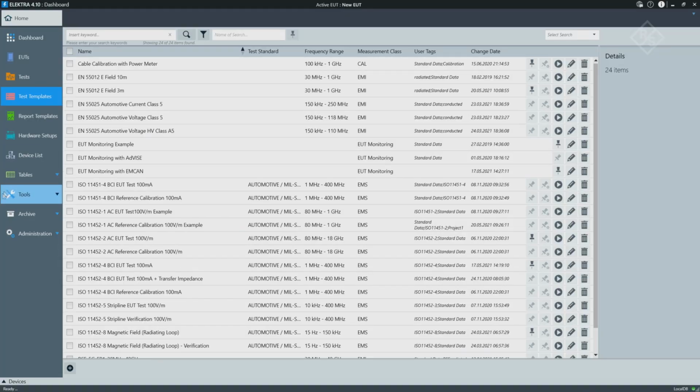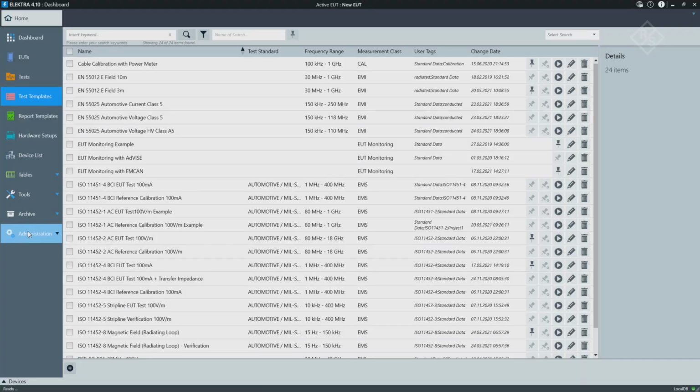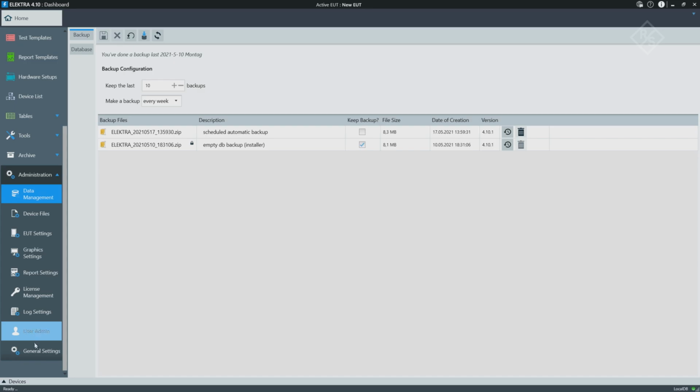Okay, difference between EMC32 and Electra. In EMC32 we were using a file system to store all our data. In Electra we are using a database. And the database is always backed up automatically. You can do manual backup, so whenever you want to try out something, just try it. You can at any time go back to the last backup and you're fine with your setup.